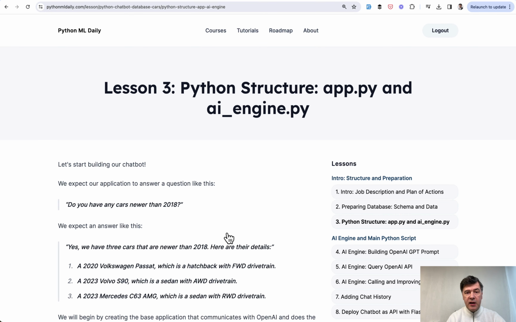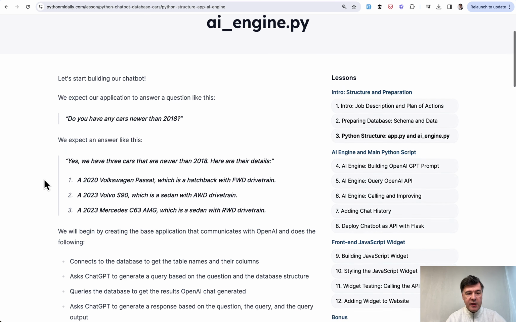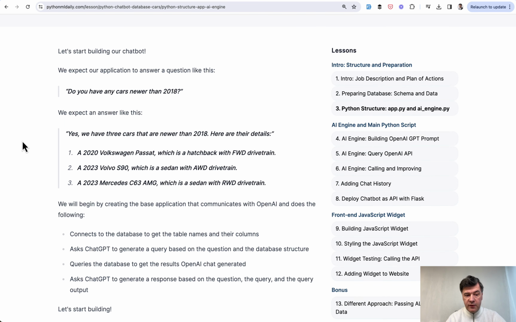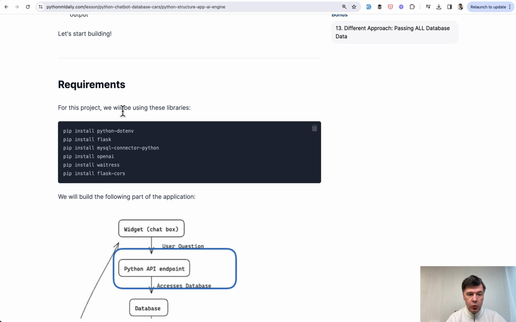So that's the preparation step. Now, the Python script. First, we decided to have the main Python script app.py and then separately have an AI engine. These are examples of expected answers to this question. For this project, these libraries will be required. We need to connect to a local MySQL database, call OpenAI, and have Flask for the API. Then to deploy it all, we need .env, waitress and Flask-CORS to have it as an API endpoint on the server.